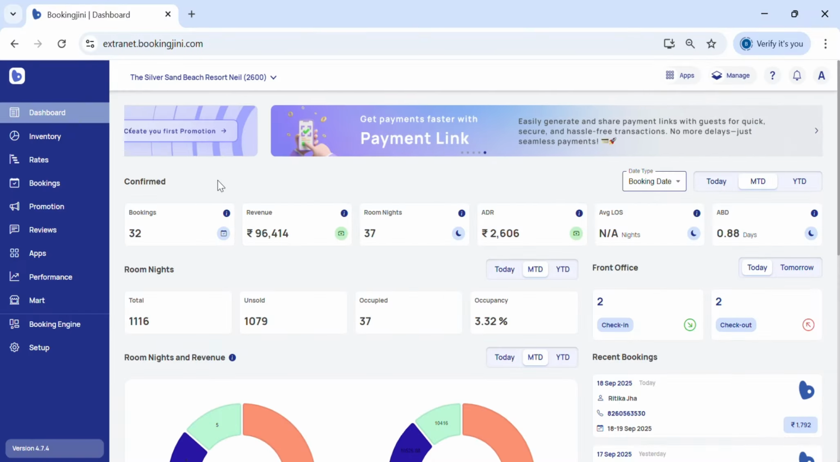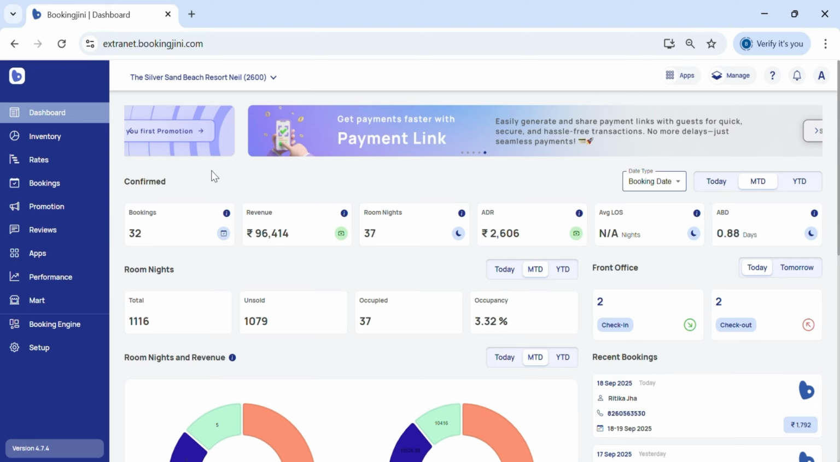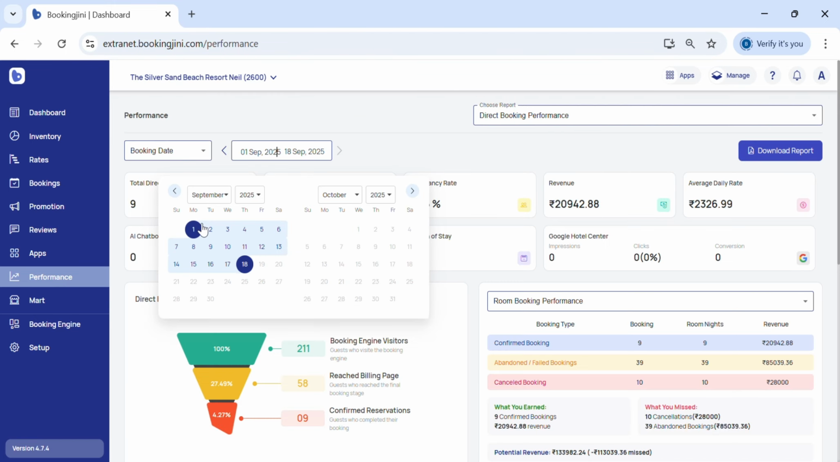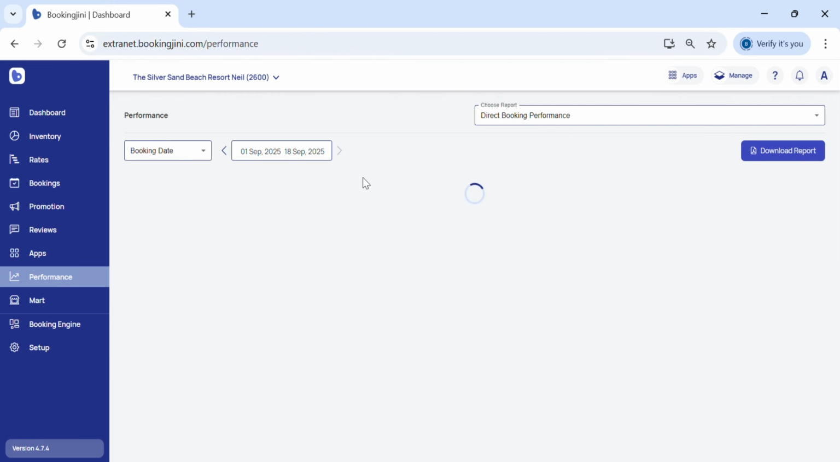Let's get started. First, log into your Channel Manager extranet. On the left-hand menu, click on the Performance tab. Now, select the booking date or check-in date range as per your requirement. Wait a moment for the data to load.